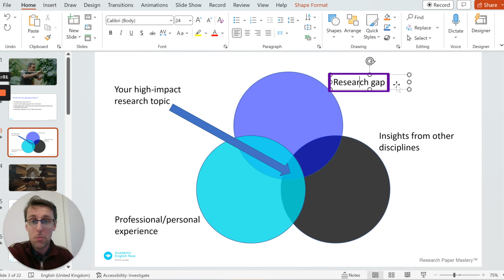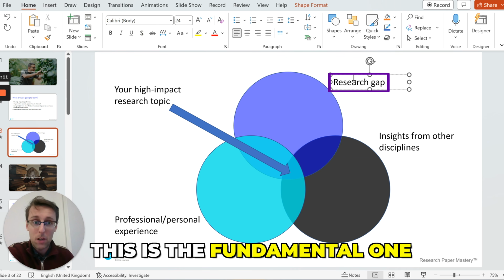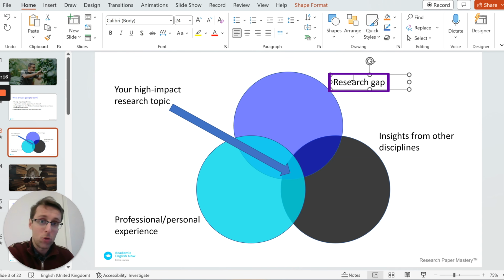There's the research gap, and this is the fundamental one. This is the basic one, but even though it's a basic one, a lot of people get it wrong or they're not sure how to actually find it. But this is the fundamental one. And you've got to get this one right to have any sort of good research topic. Without it, you don't have any topic.